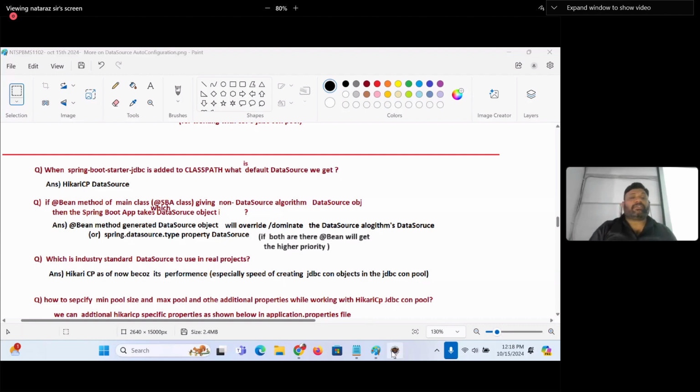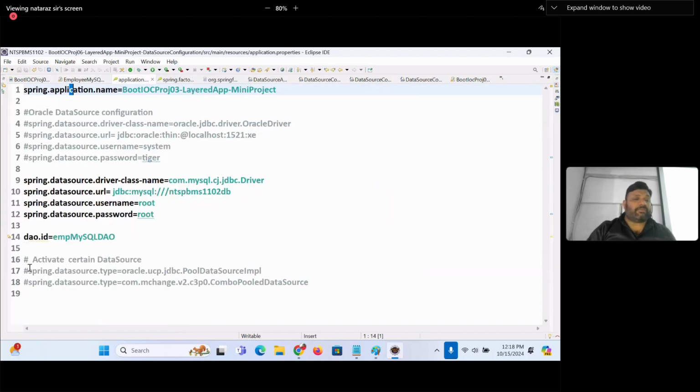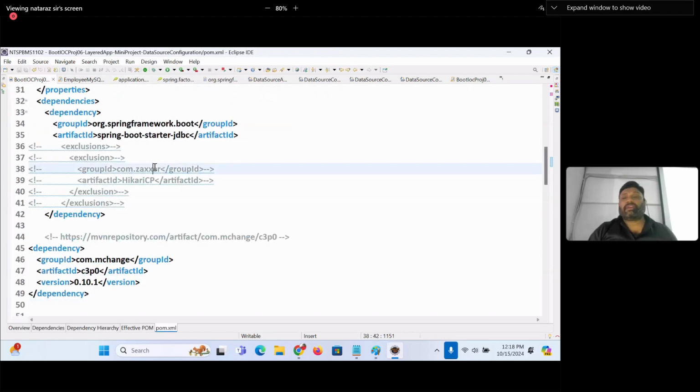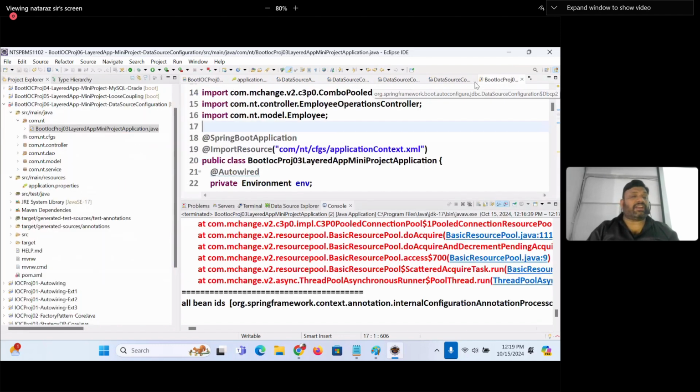One minute, guys. This time what I do is, in the type I mentioned Tomcat CP. In the main method, what is there? C3P0 is there. So now tell me which one will work, guys? C3P0 will work. @bean will dominate the default Hikari data source or the specifically highlighted data source. @bean is there means always it will get the priority. Check it out, guys. These are quite deep discussions.